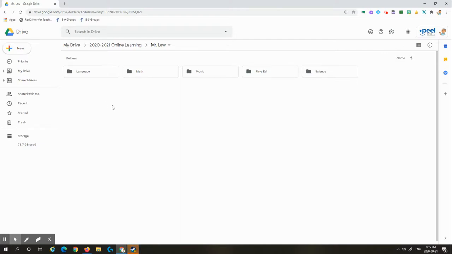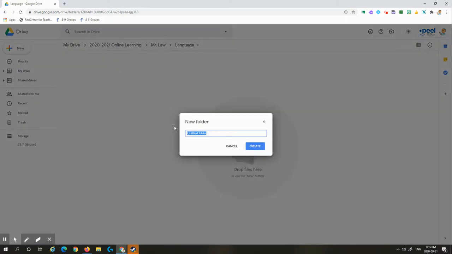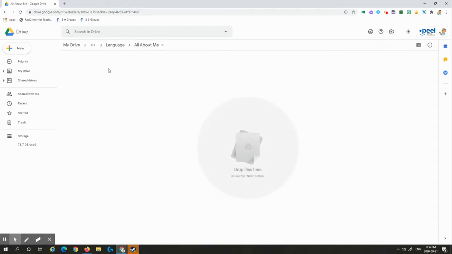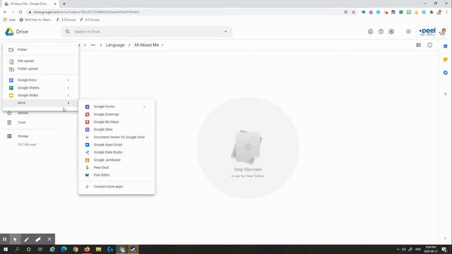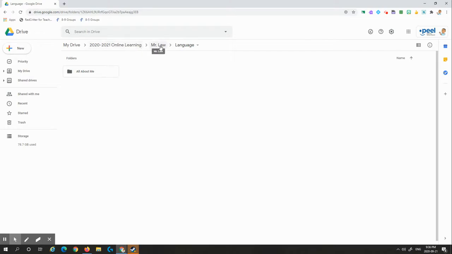Next would be to create subfolders as well. So let's say, for example, you have an assignment for language. Just double click your folder, nice and organized. You would then make a new folder and maybe call it, if there's a title that your teacher gave, let's say, I'm assuming we're all doing a lot of all about me's. Okay, click on that. And then you got yourself that assignment. Double click that folder and whatever you make, whether it's your documents, slides, or anything like that, it's all in here, okay? So that's how I would organize my drive.